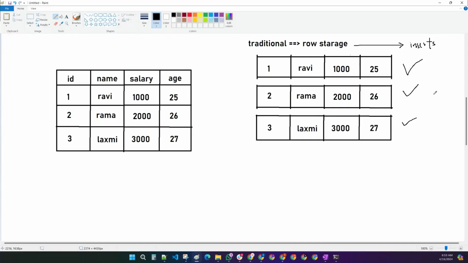So that is the reason if you go to an RDBMS solution, we don't use it for analytical purposes. It is because they are not much faster for analytical workloads, because their main purpose is to support the business so that they can directly insert the data. That is how the traditional systems are designed. Here the data is stored row by row. This is called the traditional working model or row storage model.